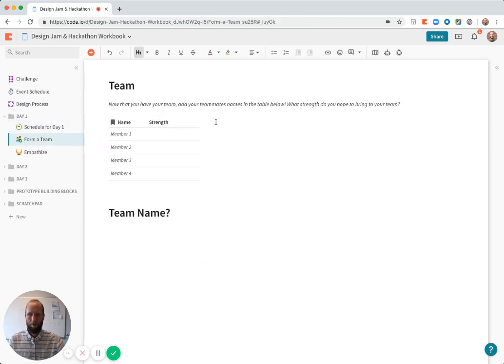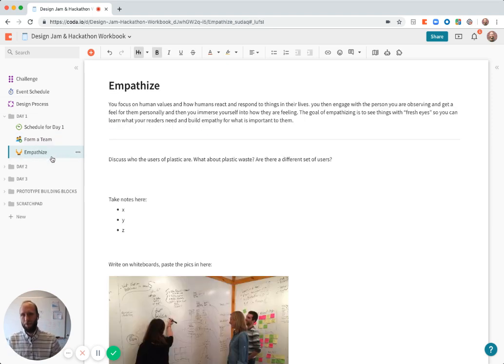Next is a place where we can form the team and take notes on what the strengths are, what our team name is, just start gathering notes on who's on the team and how we want to work together. And you can use this membership table to reference in other parts of the doc. The first real activity of the day would be Empathize.